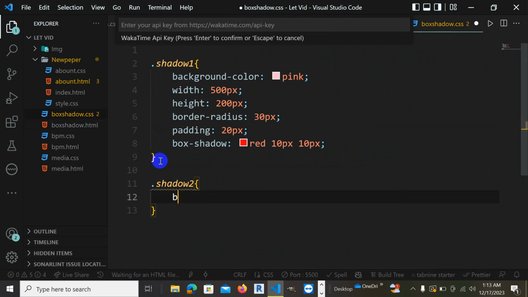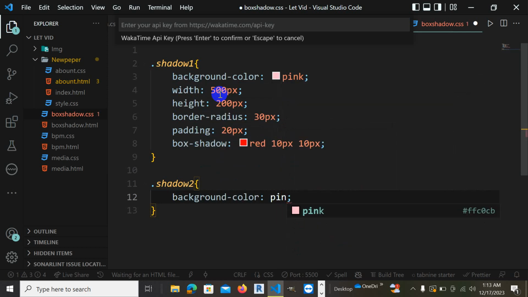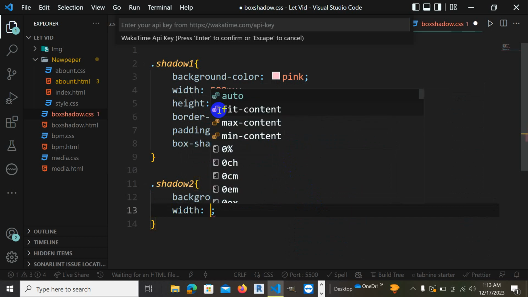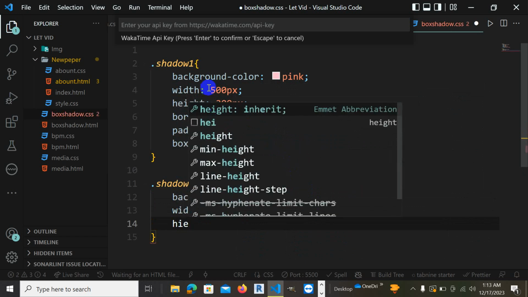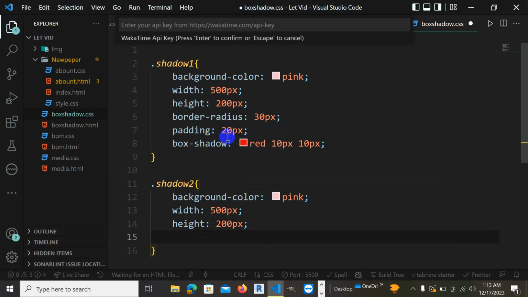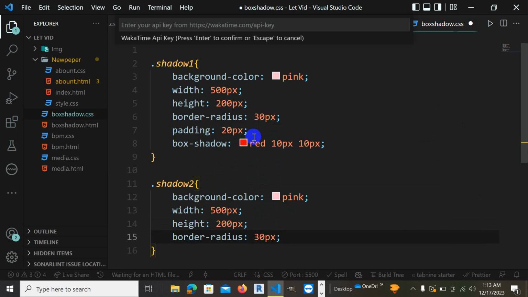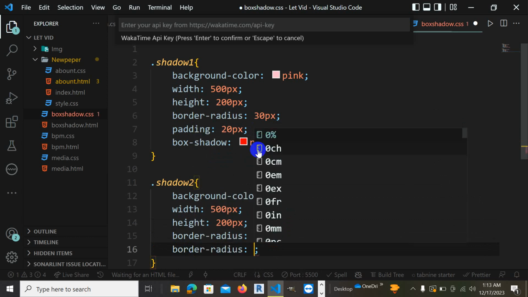So I could just say background color, I could use the same pink, that's it, and I can enter the same width. I would say width should be 500 pixels, and I can say height should be 200 pixels, and I can say border radius should be 30 pixels.